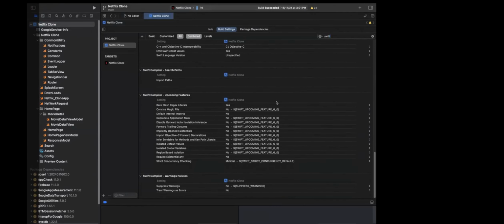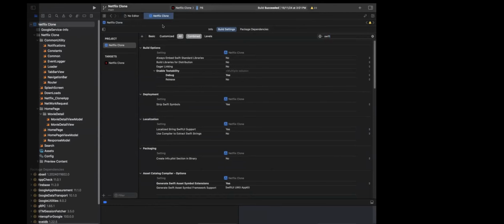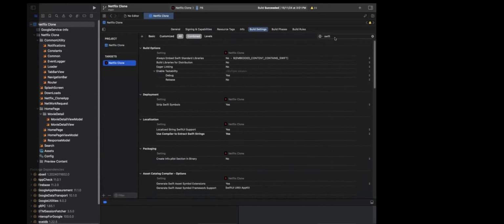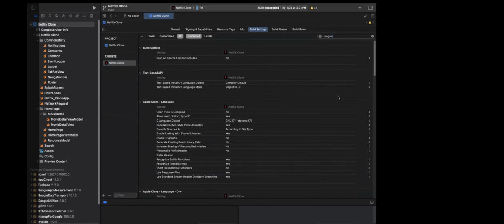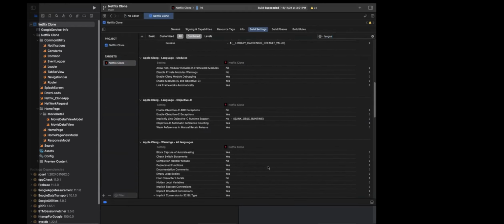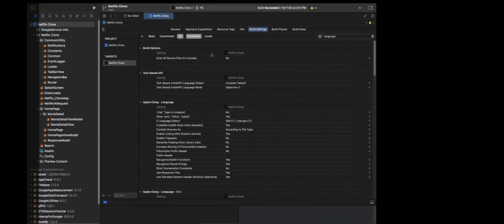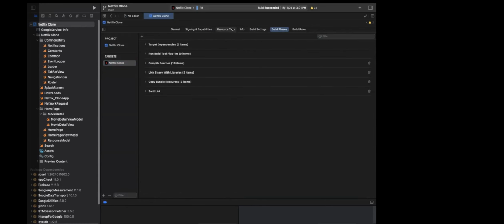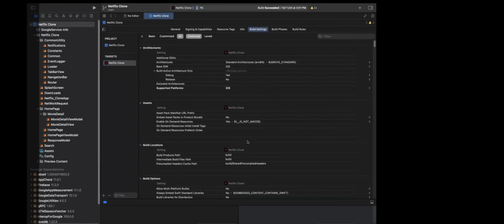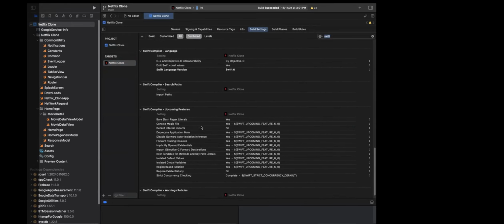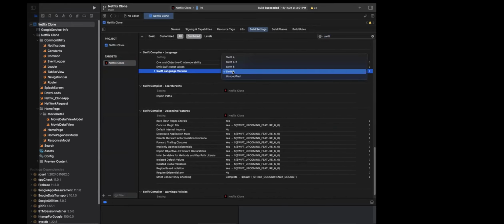Where is it? You can write language. Okay. There was somewhere I made the change. Swift underscore version. One second, it was there last. Here it is. Swift language, we are using Swift 6.